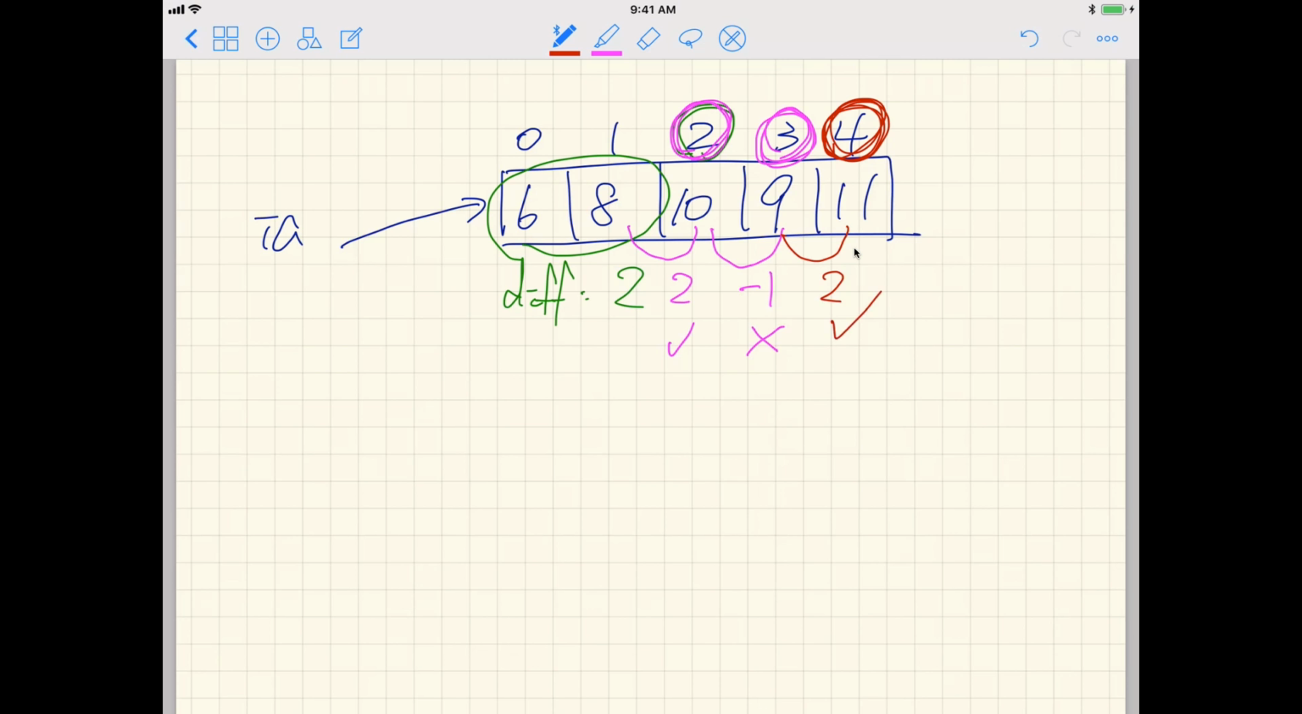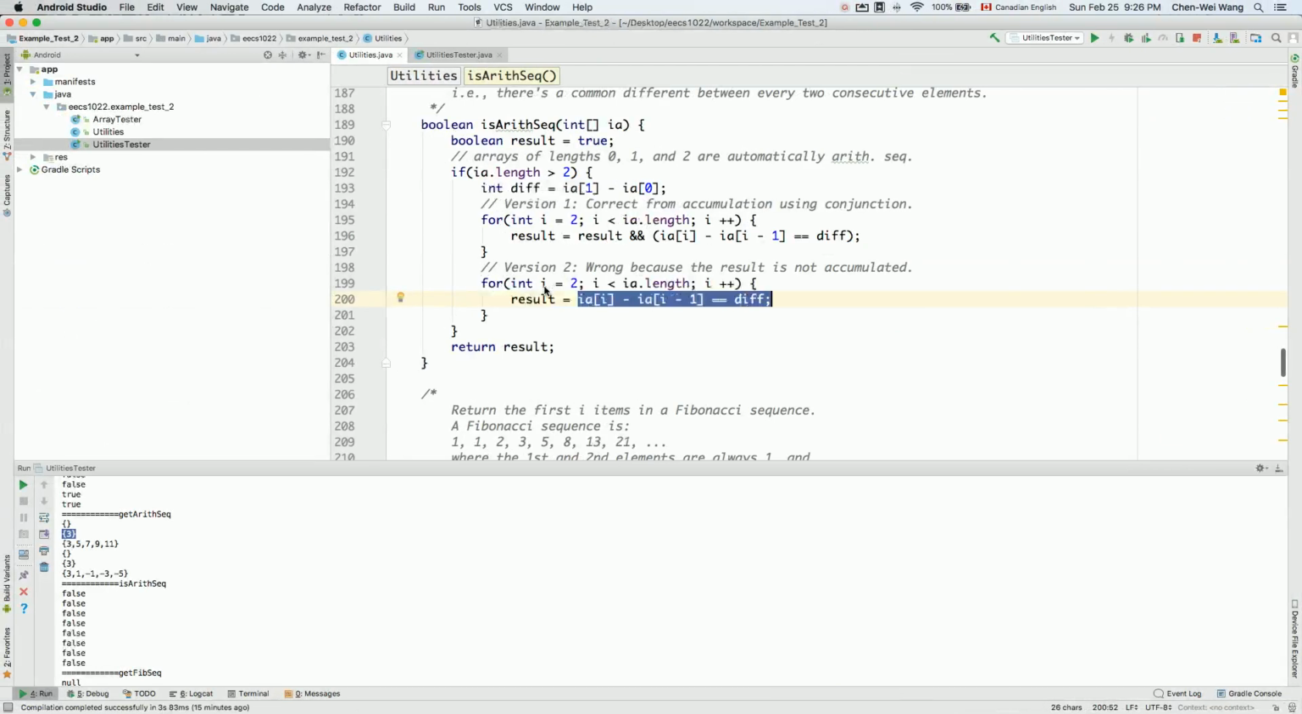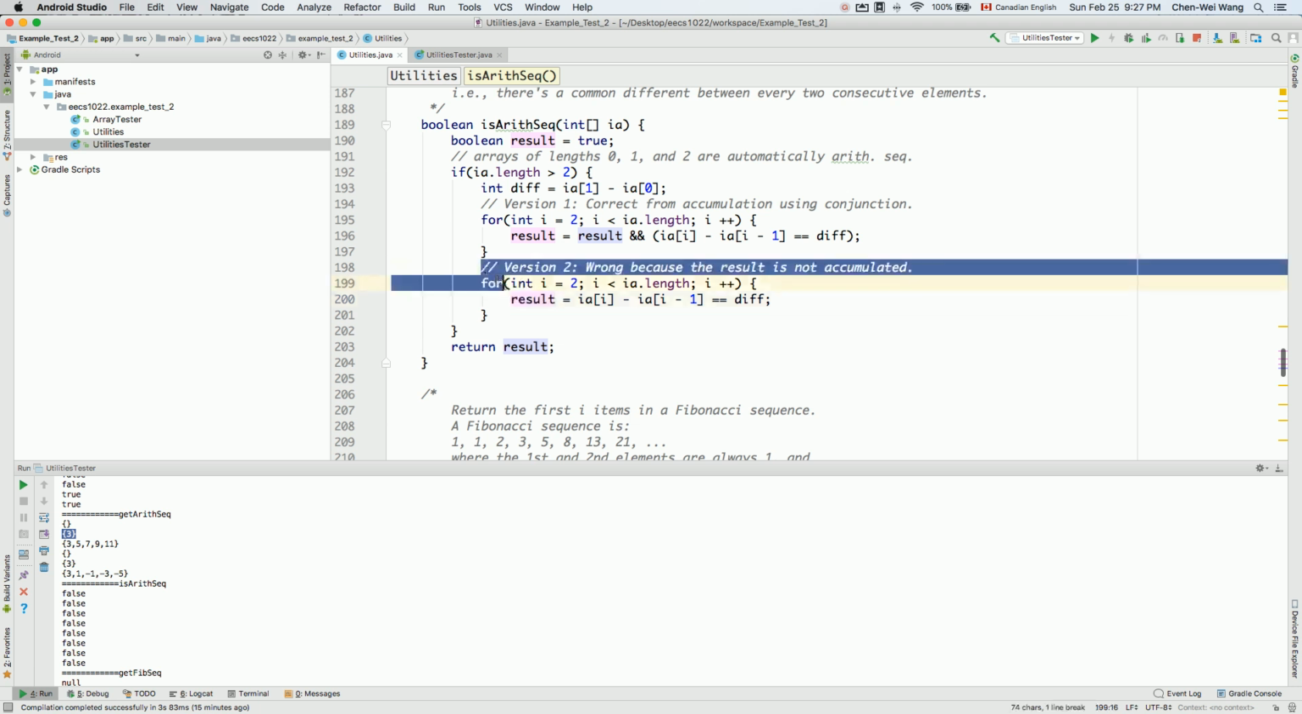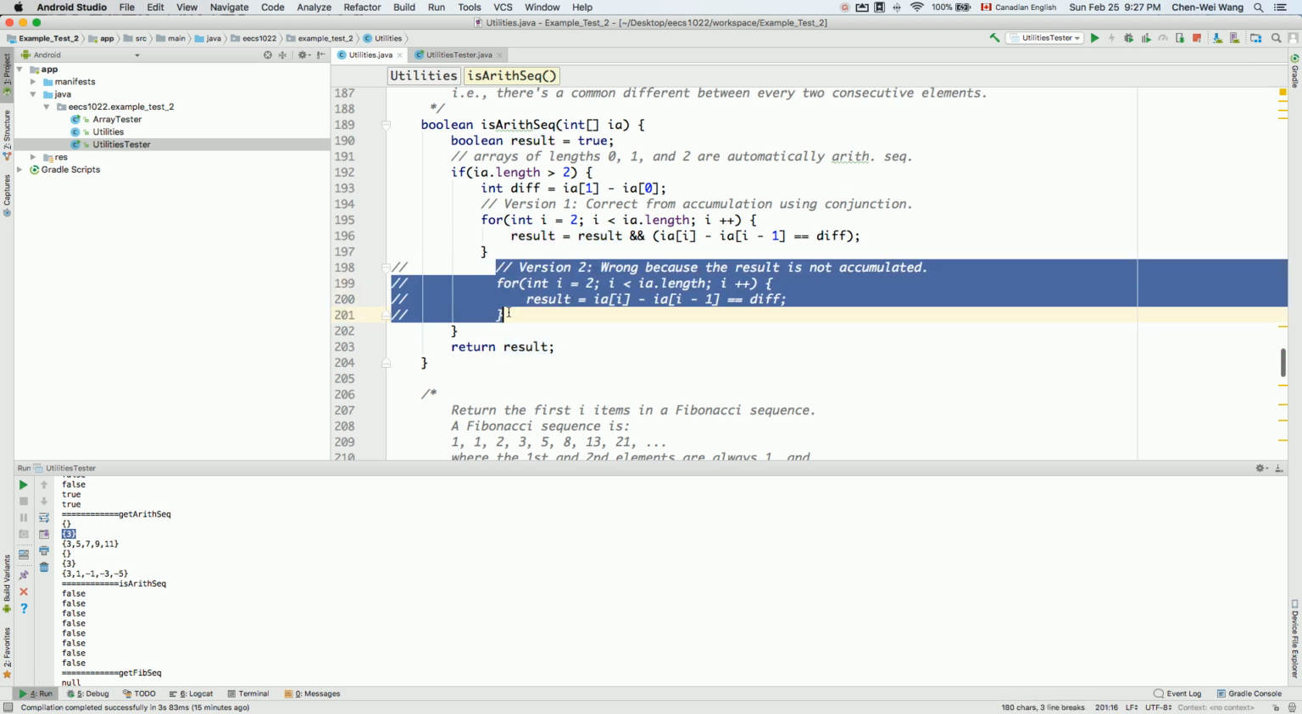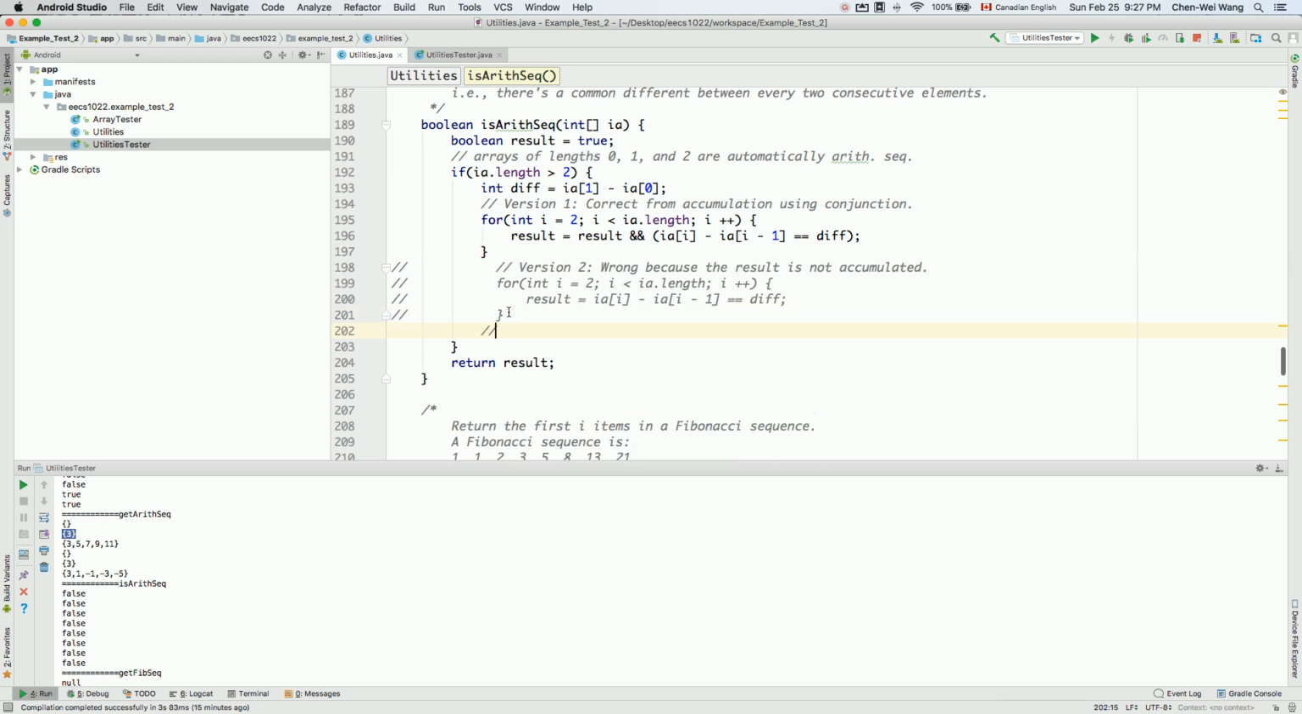So now that is going to override the previous false, because every time we simply reassign the result. Okay, hopefully you can see that this version is actually wrong. This version is wrong, so I will just comment it out. And also version 3 is correct, because it exits as soon as result becomes false.